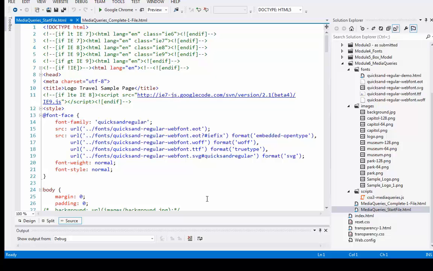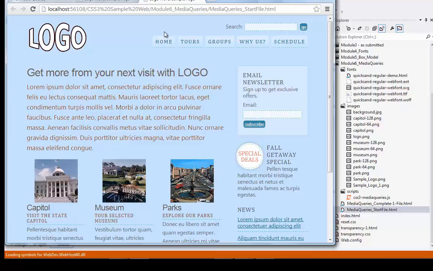I've opened the demonstration file called mediaqueries_startfile.html, and there's also a complete version that you can look at as well. But before we actually look at the code for this, I'm going to go ahead and bring it up in a browser window and take a look at what's on the file itself.